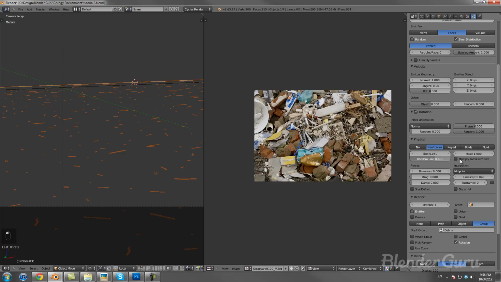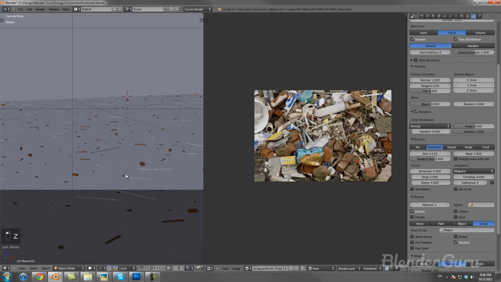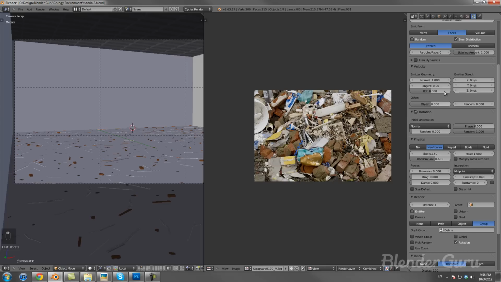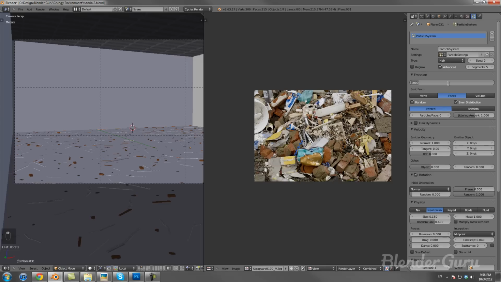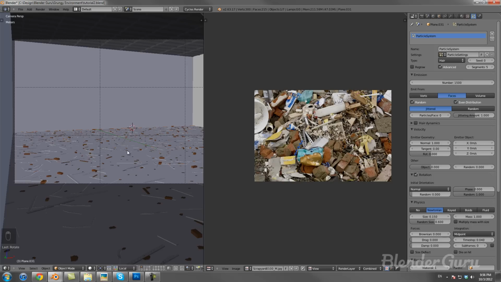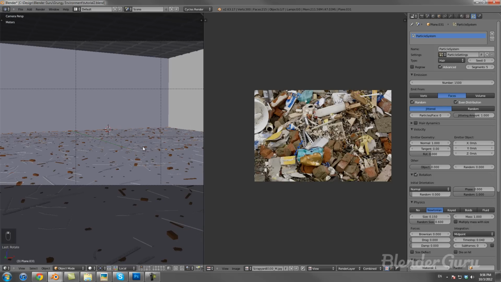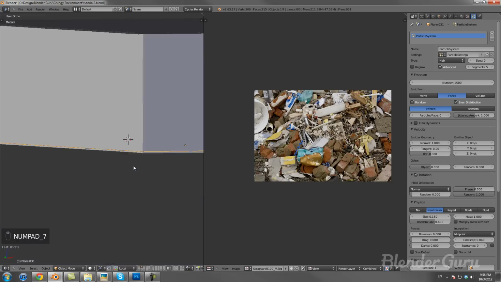I'm also going to increase the randomized size up to be like 0.7. I find that's pretty good. And you can also change the actual size of the objects as well. That will really depend on the size of your scene and how much you want to appear and stuff like that. And then you can also go ahead and turn up the amount of emissions if you want more or less debris. But you get the picture. It's sort of scattered everywhere and it looks fine.